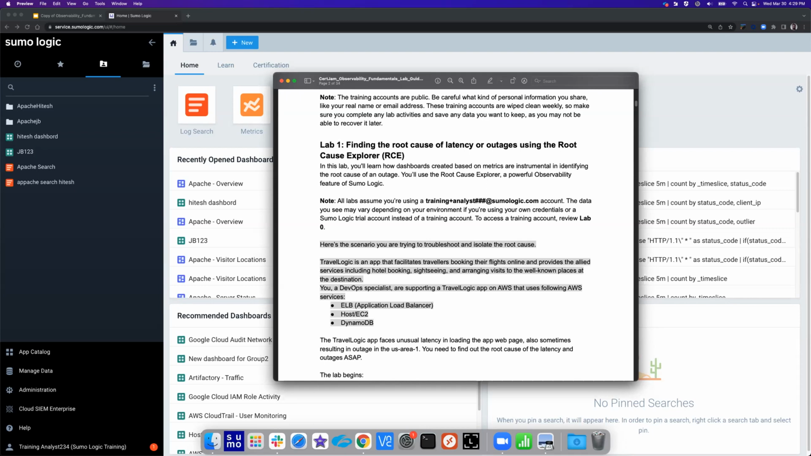All right. In this case, we're part of Travel Logic, and as an employee of Travel Logic, we want to go ahead and look at various AWS services. We've been hired by Travel Logic. We're DevOps specialists.